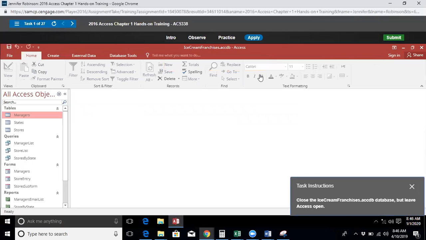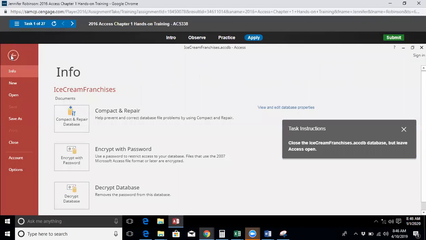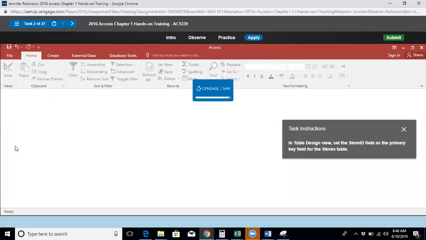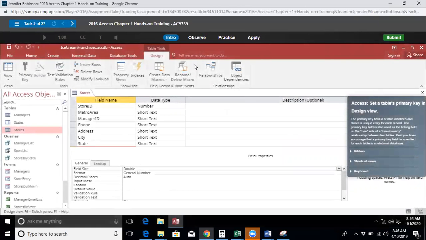So I'm going to click on apply. And this is just going to, sorry, I'm going to have to move this. It says close the ice cream franchise, but leave Access open. So I'm going to follow those instructions that I learned through the observe and practice. I'm going to click on the file tab, and I'm going to click on close. And then it says I have completed it successfully. So it's going to go to the next task, and it's set a table's primary key in design view.